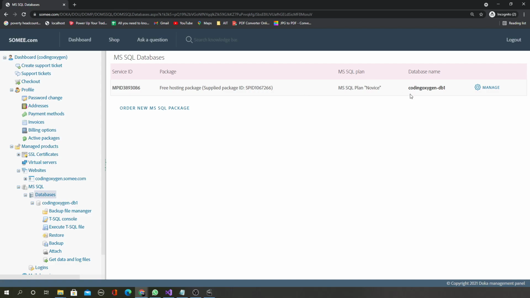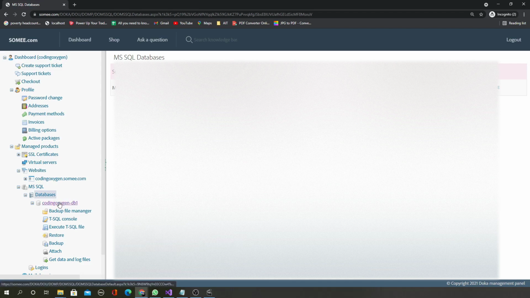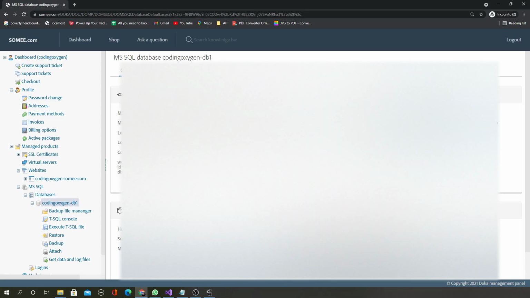Now the beauty of this is that it is going to be a remote database. The ASP.NET code you are going to write next will connect to this remote database from your local machine. That's the beauty of this. It is a remote Microsoft SQL Server database, and on the left hand side, if I click on the database which you created, you will get the data you need to connect to it.